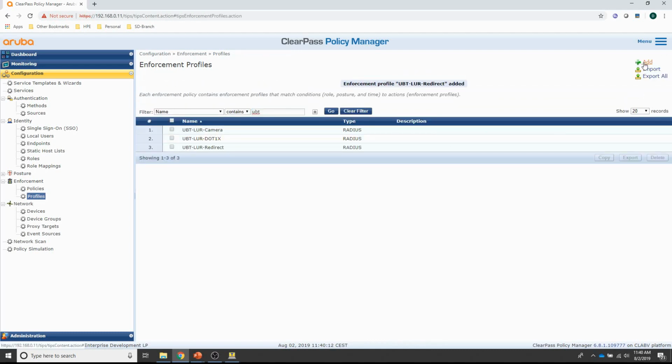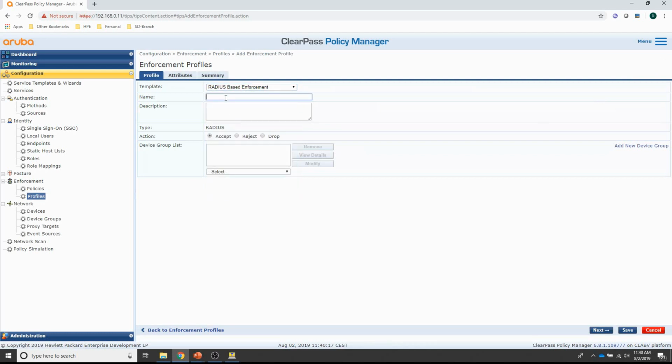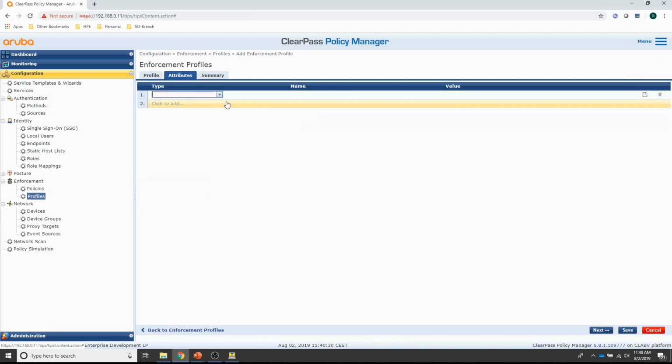And a fourth one, which is again a radius-based enforcement, UBT local user role. Let's call that one guests. User role equals, that would be UBT local user role guest.